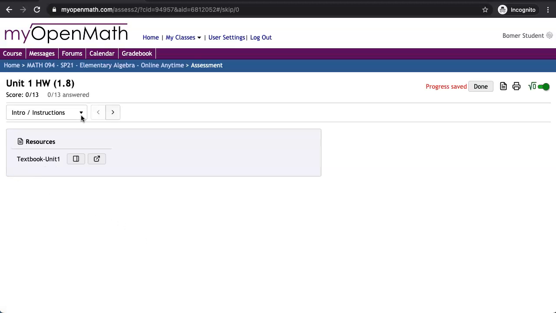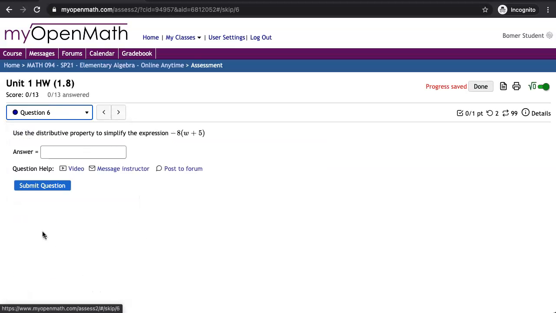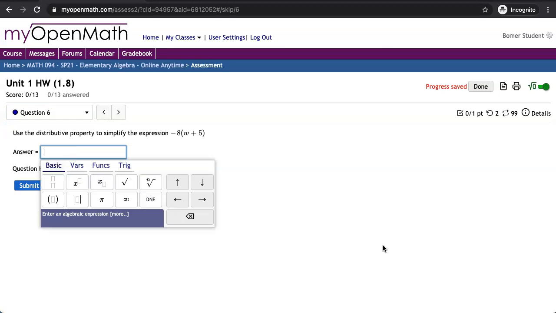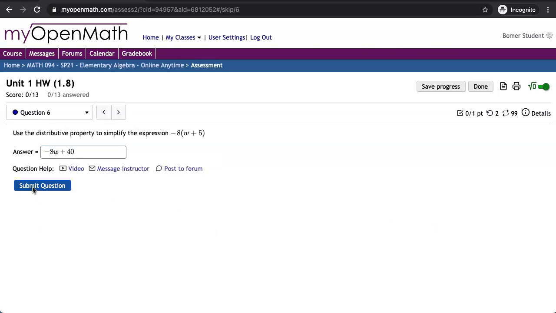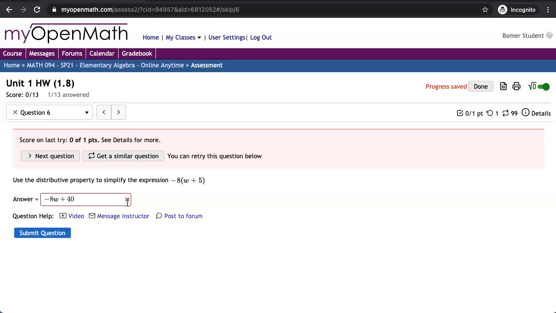When I go into this assignment, I'm going to jump ahead a couple of problems and go to question 6. If I answer a problem incorrectly on my first attempt, so let's put in an answer, I'm going to click Submit Question. I have a red X showing me that my answer is incorrect. And notice over here a couple of icons. My current recorded score is 0 out of 1 because I have not answered it correctly. The 1 is telling me I still have one try on this question remaining, so I can try this version of the question again, and I can get a similar question 99 more times.